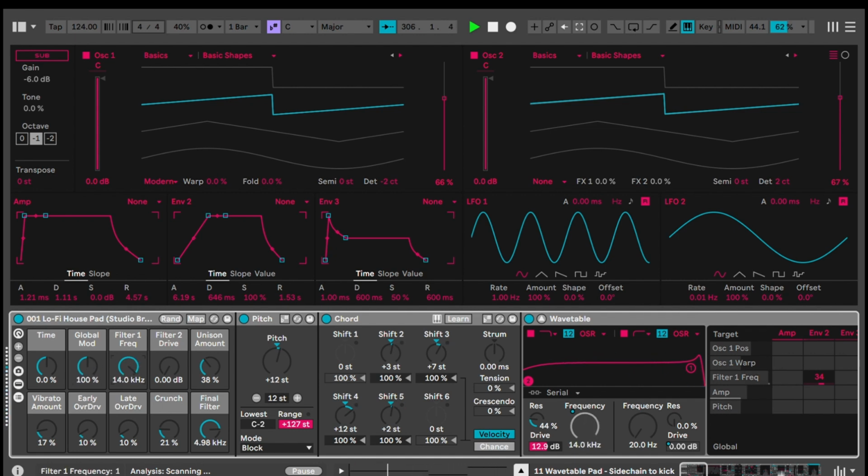Then you've got filter frequency, and then filter drive, which is distortion at the filter. Unison amount, it's quite thick unison, it's shimmer. So yeah, you change it down, it sounds more like a piano patch than a pad. Vibrato amount, that's that pitch wobble. You can go too far with it if you want. And then early overdrive and late overdrive, that's before and after the effects. And then crunch in the drum bus. And then the final filter, so you can tame it right down. So yeah, that's the rack.